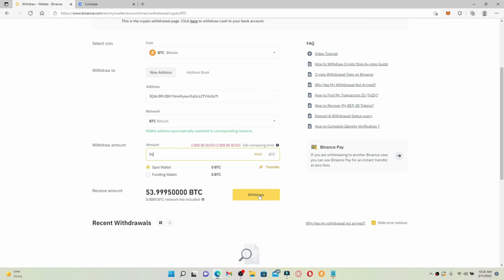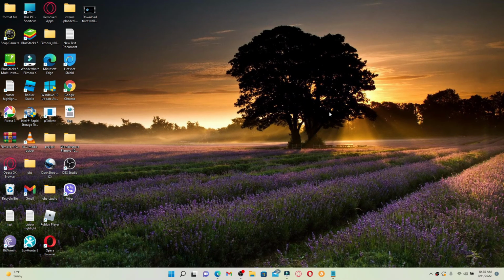You may be prompted to complete your two-factor authentication and verify any withdrawal from your email address. Once you click on withdraw, you have successfully moved cryptocurrency from Binance to Coinbase. That is how it is done.